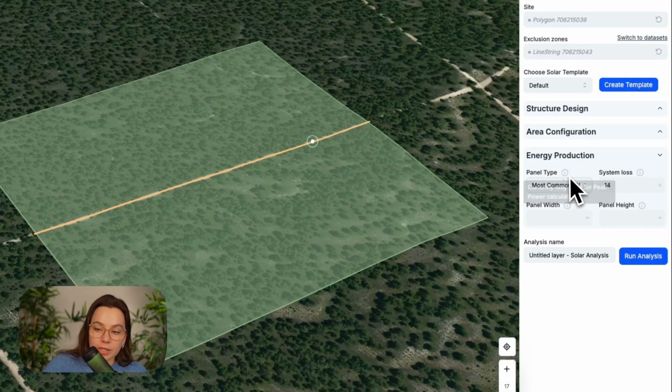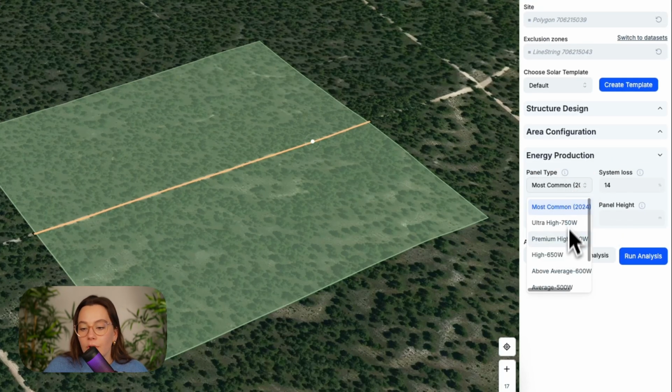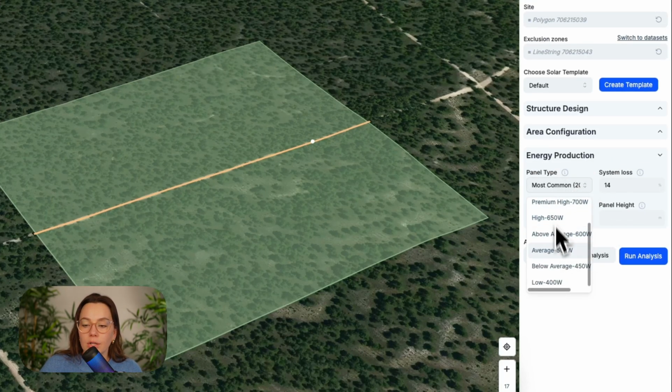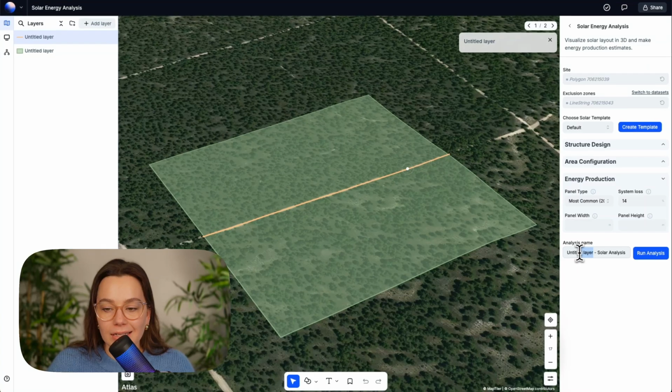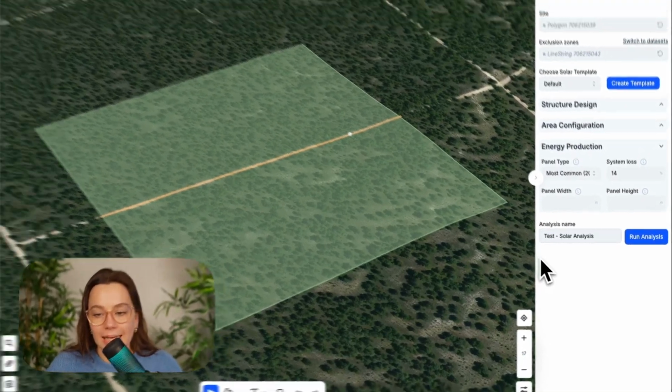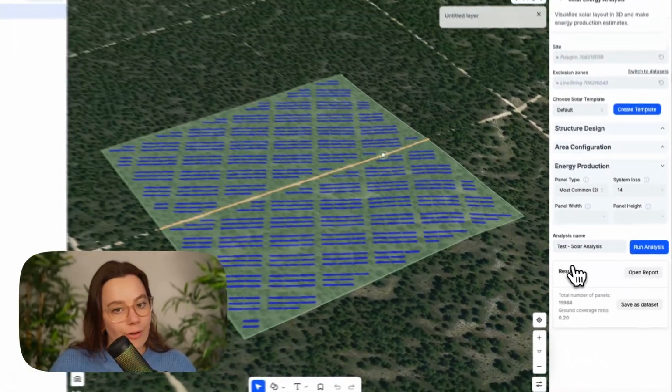And then you have energy production. So you can choose your panel type. Right now we have most common chosen, but you have all different ones here. System loss, you can choose your panel dimensions. I think we are ready to run the analysis. Let's just call this one test. And then we go and run the analysis.